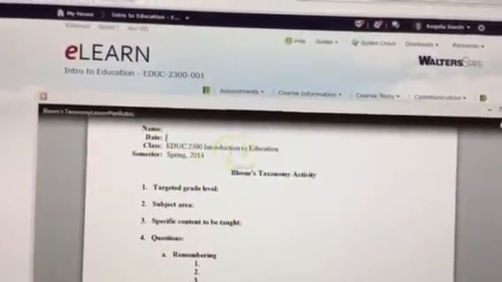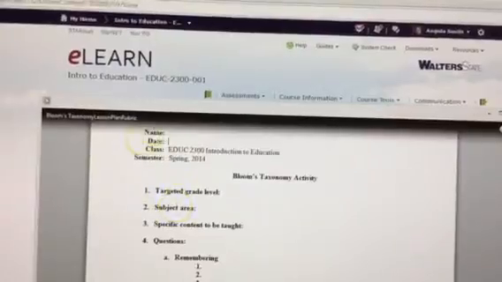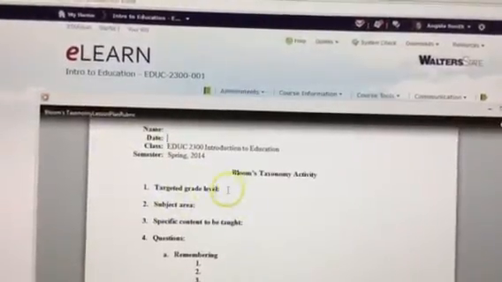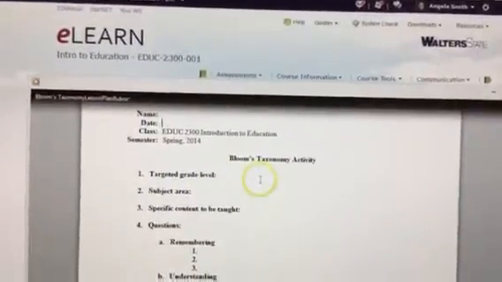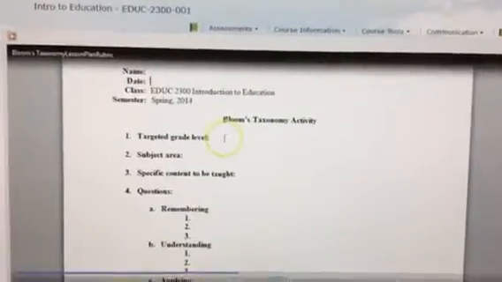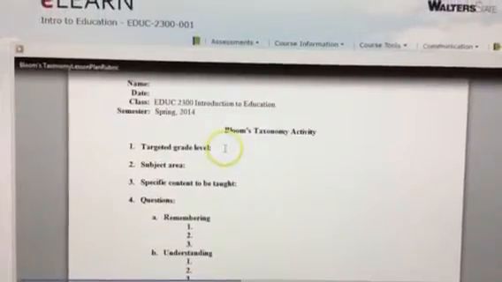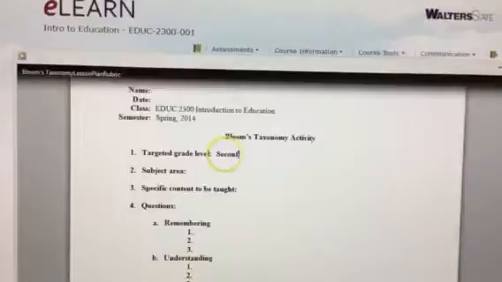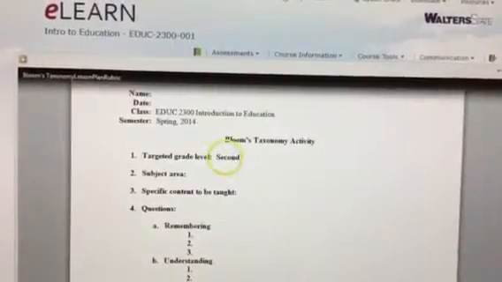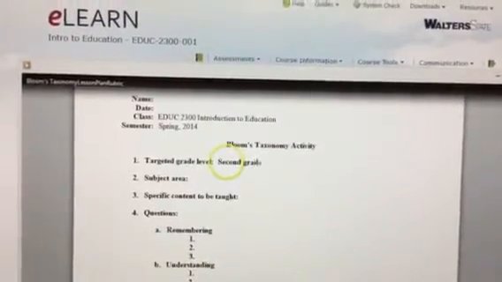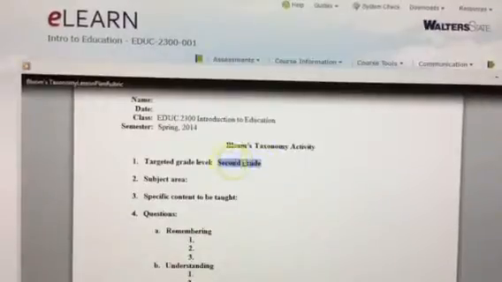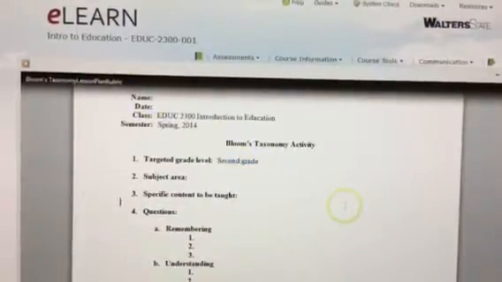Now, you notice I didn't bold my answers. You should not bold yours. So, the targeted grade level. What grade level are you going to do this activity for? First, second, third. Spell it out. So, if it's going to be second, say second grade. Alright, that should not be bolded. So, make sure you're taking that off.